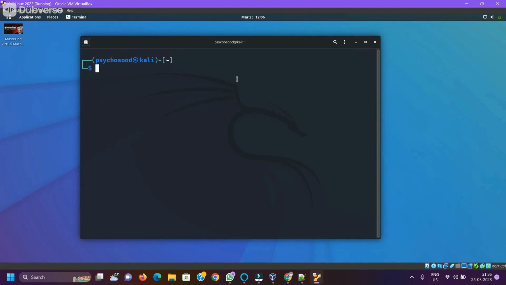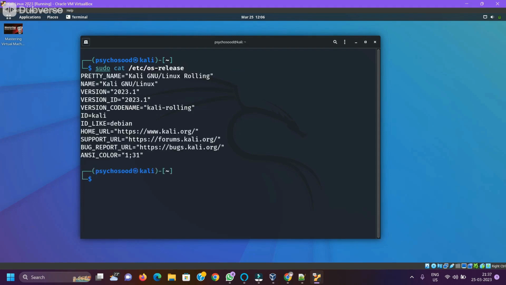So friends, my VM has rebooted. After rebooting we have to check our version. As you saw, the version was showing 2022.4. Now we have to check the version again, so let's run the same command again and hit enter. Here you can see that the version has changed to 2023.1. Now we have to follow 3 to 4 more steps.